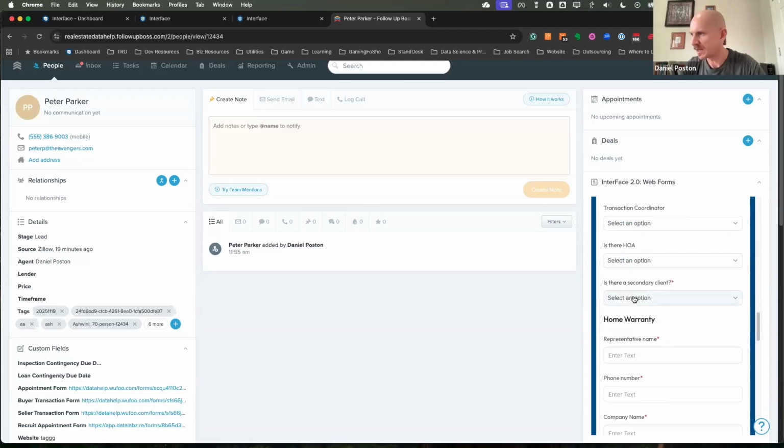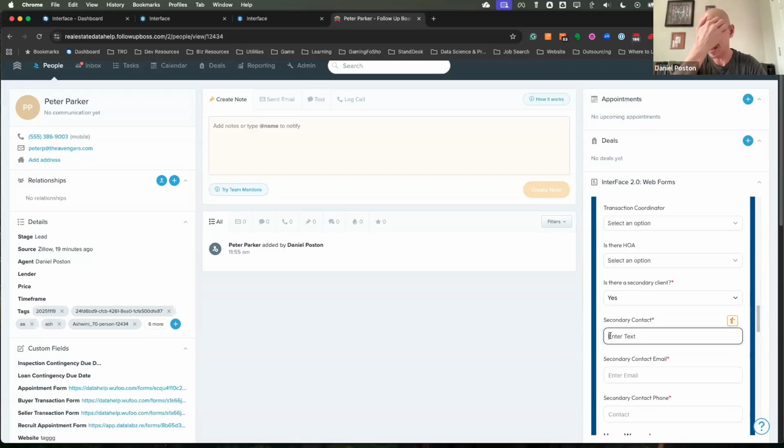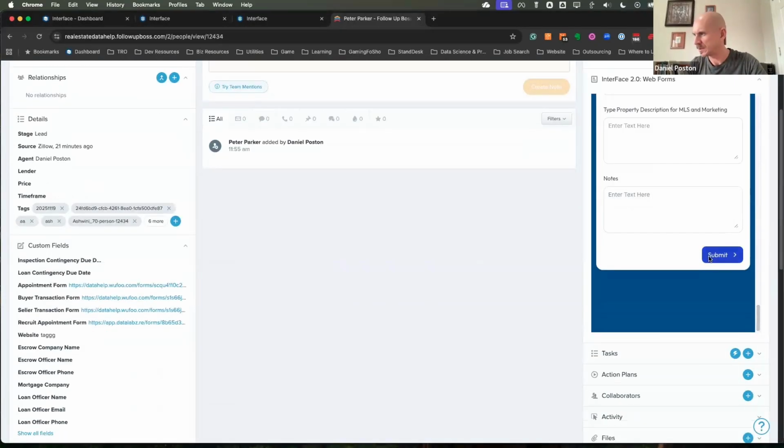So is there a secondary contact? If this is yes, now we'll get our secondary contact fields. This will add the secondary contact in the SkySlope. It'll also add it to the relationship. And submit.